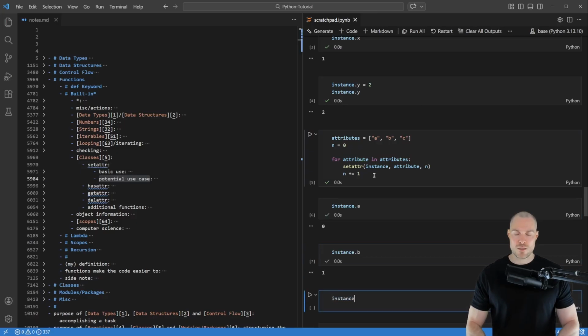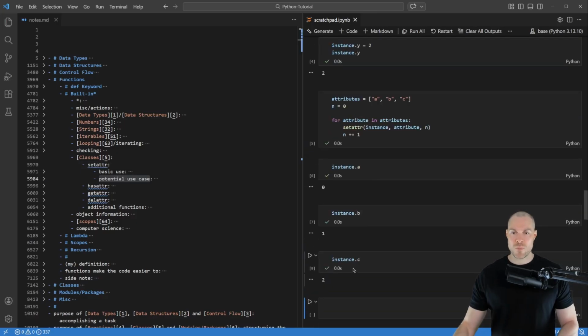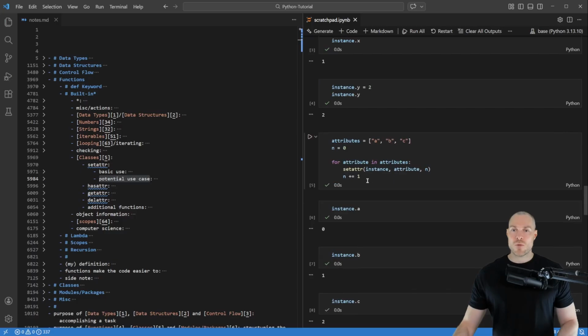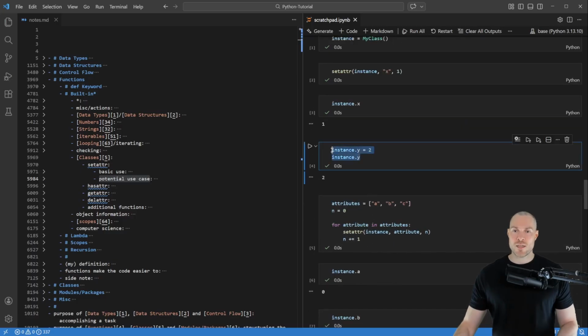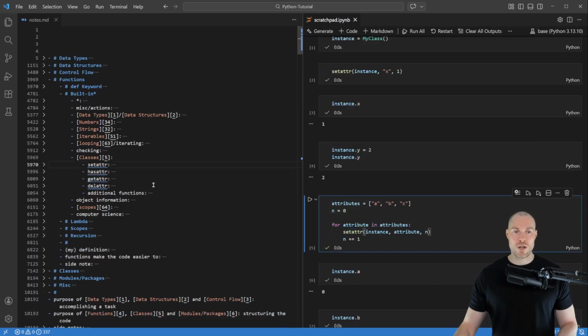And if I say instance.c, then we get here the 2. So this is something that you couldn't do here with this basic notation. And therefore that would be an advantage of using this setattr function. So this is how this setattr function works.